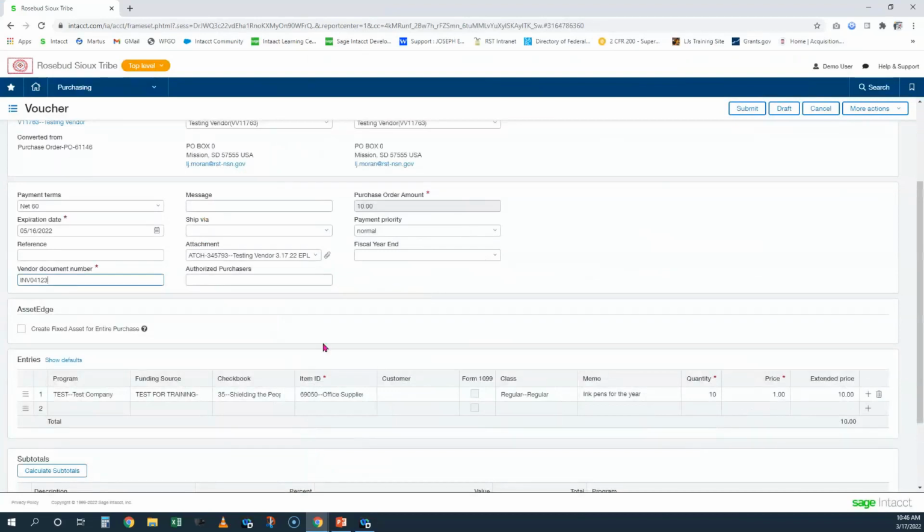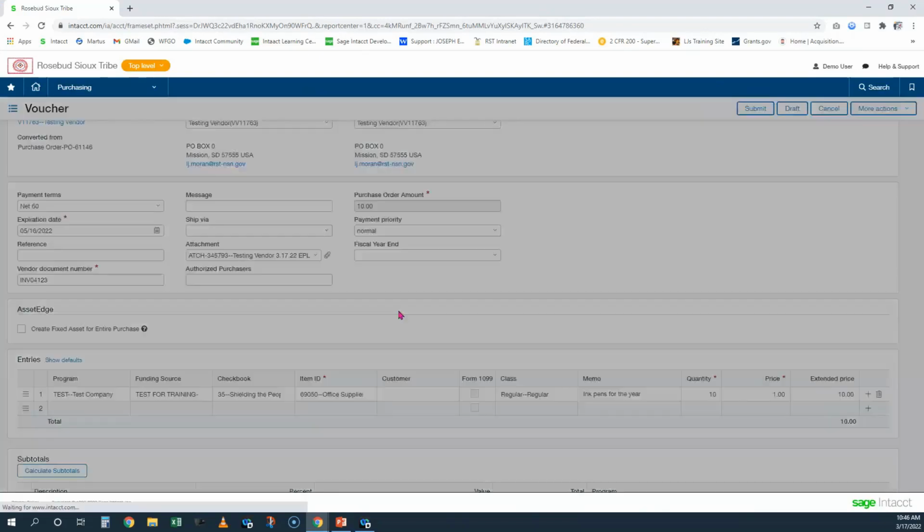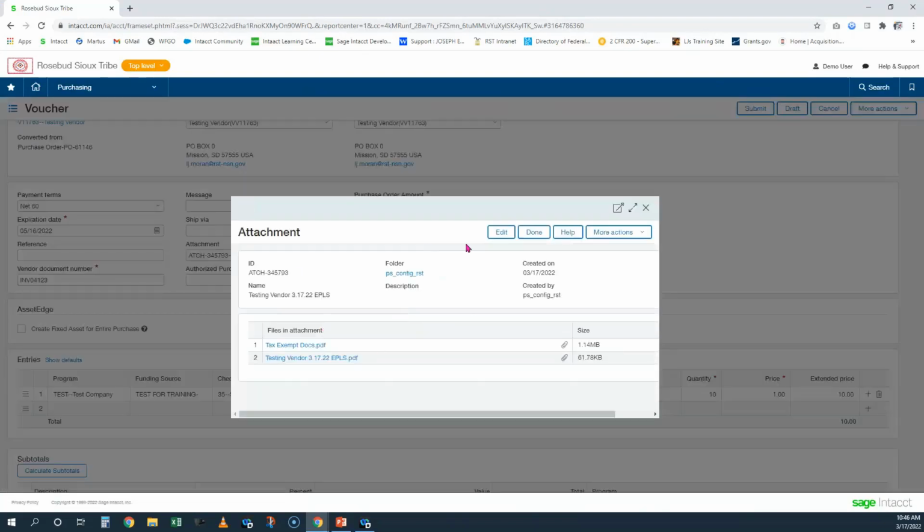If we're going to add an attachment by using the drop-down box, click the drop-down box. Do not use add. If you use add, it's going to replace the original attachment that started. We want to use the word view. Here's our list of attachments.